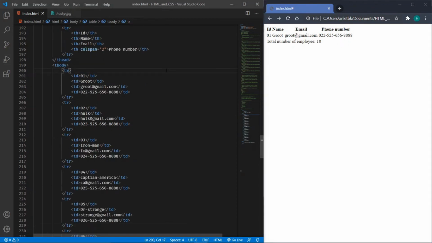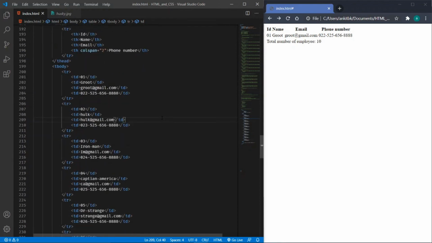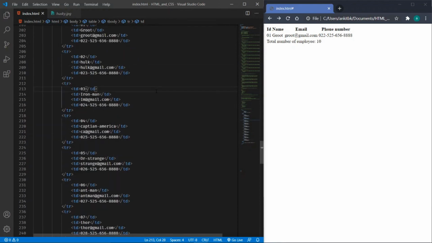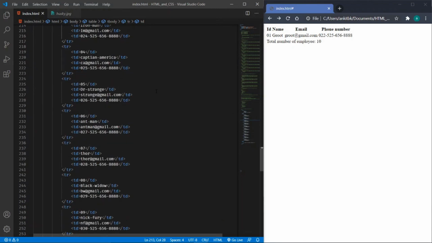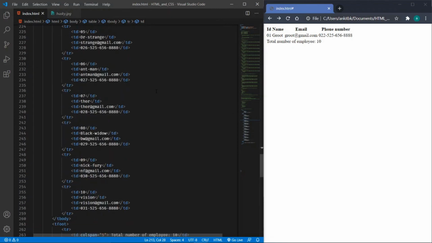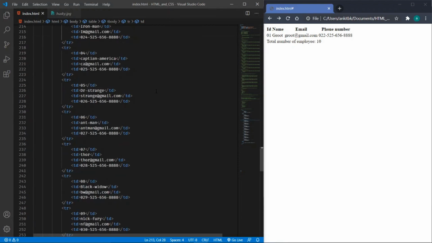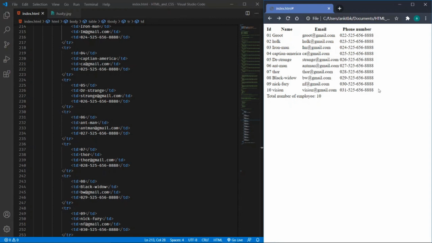Yeah, so I'm back after adding all the details regarding the employees of Avengers. I have added Hulk, Iron Man, Captain America, Doctor Strange, Ant Man, Thor, Black Widow, Nick Fury, and Vision. After adding it, saving and refreshing the browser, we'll get the whole list in a tabular format. So this is the way we can add the data into tabular structure format.